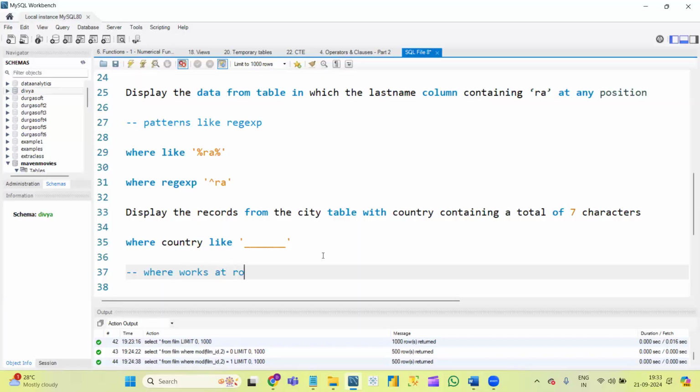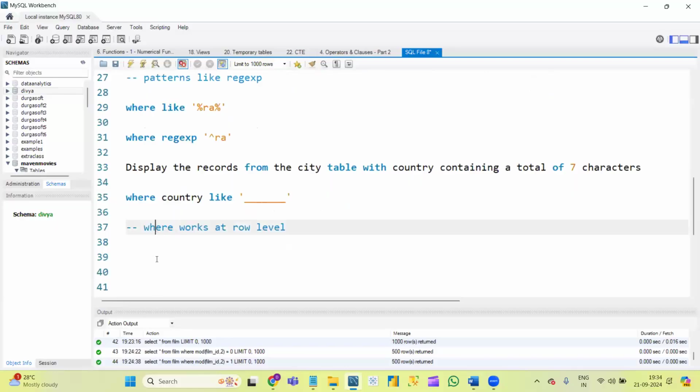In the notes I have also already given row level. In the sense, whenever we use WHERE and HAVING, we use them for applying conditions only. Whenever we use a WHERE clause, it works at row level, in the sense it will check for each and every row whether the condition is applying or not, correct?